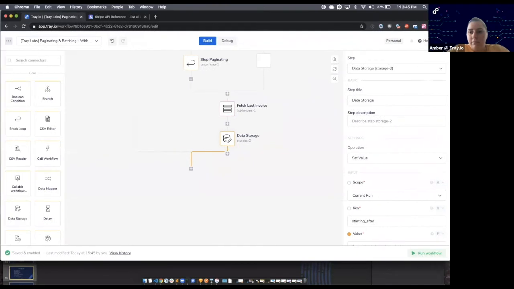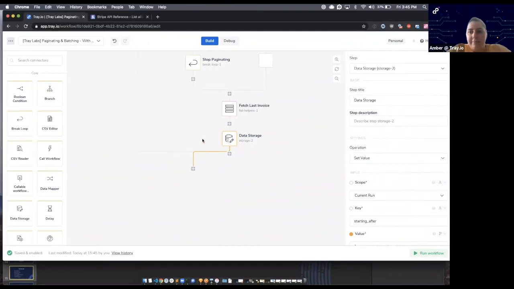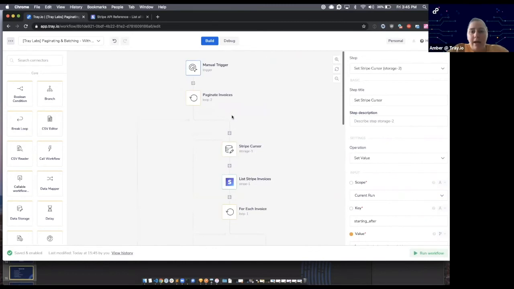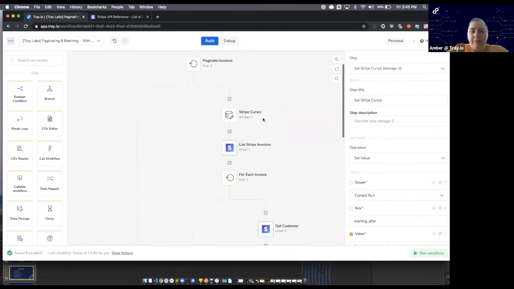Finally, what I'm going to do is just rename my step. This is going to be set Stripe cursor. So what will happen here is we're going to continue to go check to see if there's a cursor. If there's a cursor, we're going to pass it into Stripe. Stripe's going to go get the data after that starting point.